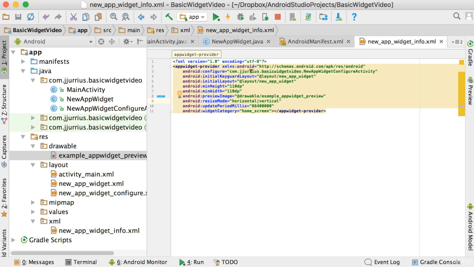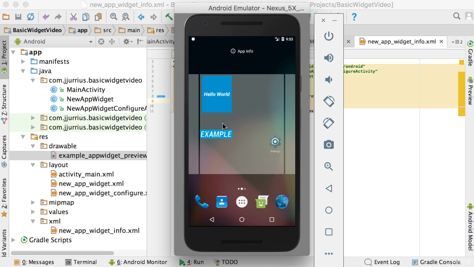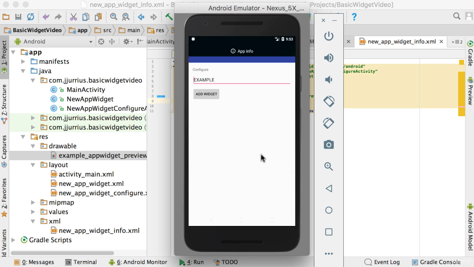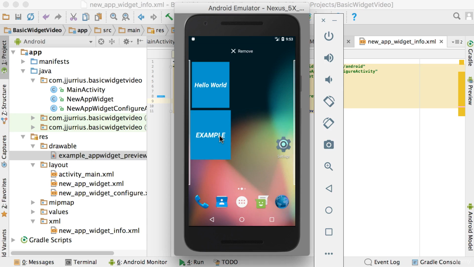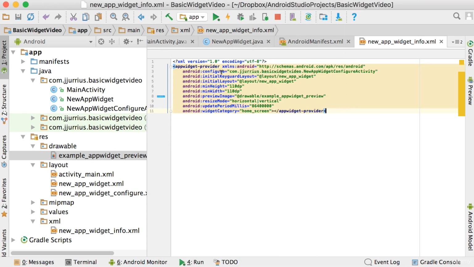And for the values of this resize mode, we said it should be resizable horizontally and vertically. So the values that you can choose here will be horizontal, vertical, none, or both of them. And this is basically what we said here. If I drag this to the home screen, we're going to get that example again. And now the user is able to hold on it, and then we can resize it vertically and horizontally. Okay, so let's go back again. So that's the resize mode.